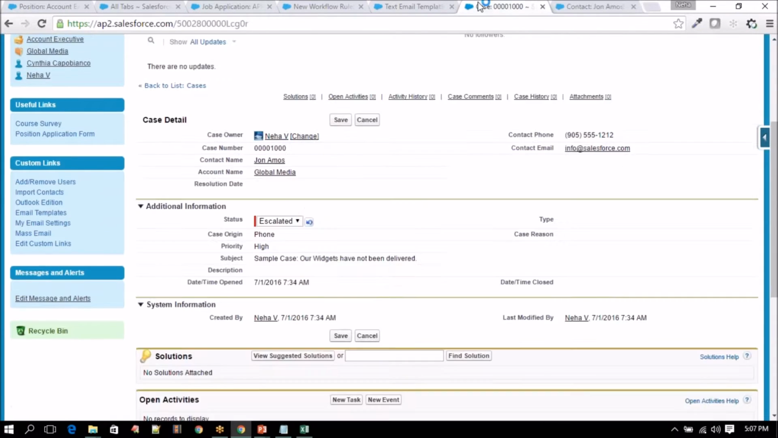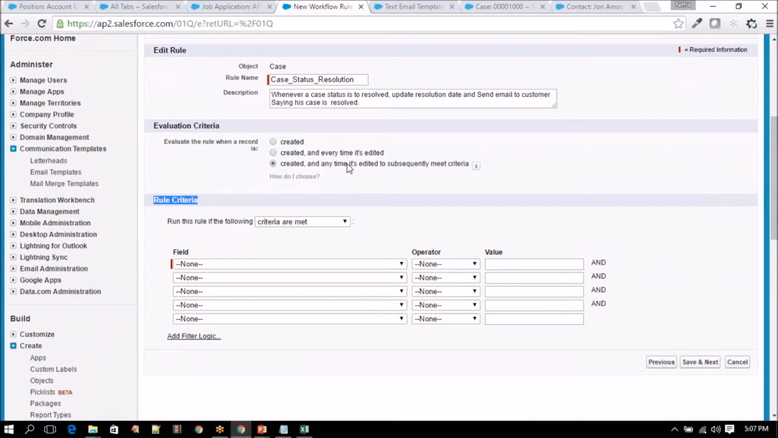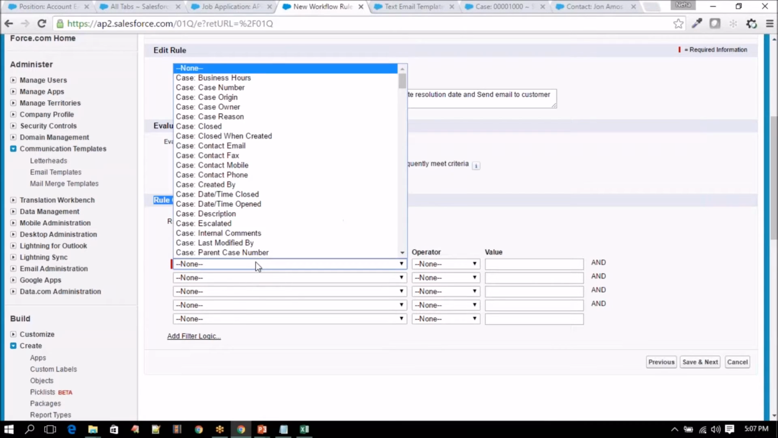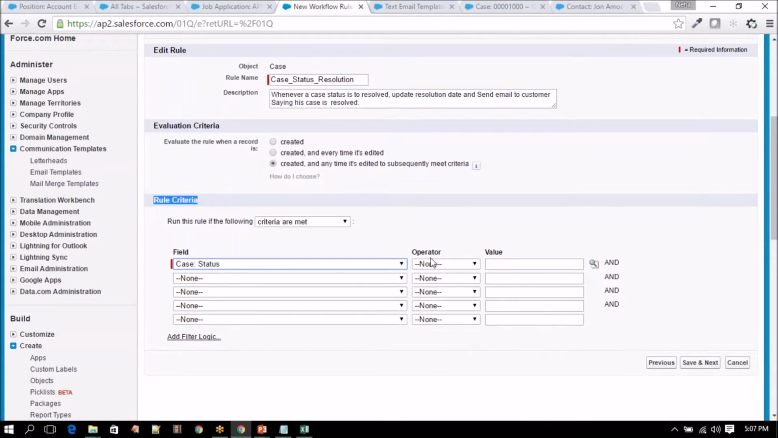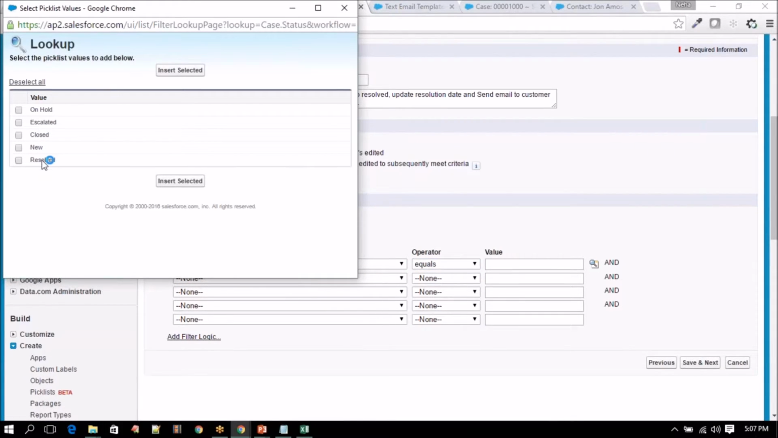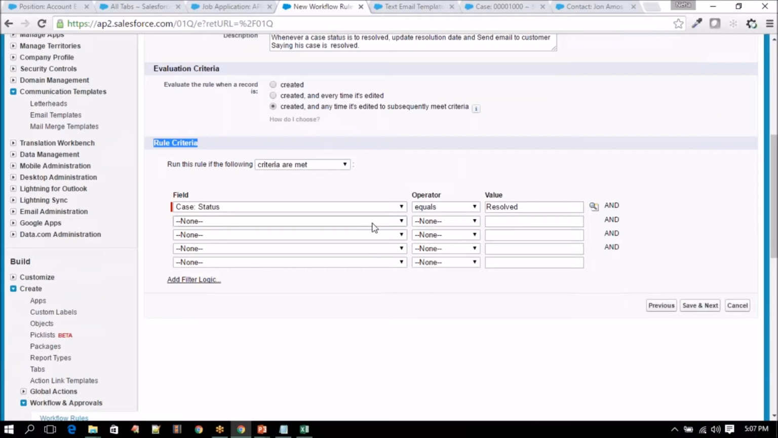Now I'll go and write my workflow rule. Whenever a case is created and any time it's edited to subsequently meet criteria, and the rule criteria, what is our criteria to enter into the rule? Case status should be resolved, right? So case status equals resolved, then only this workflow rule will fire. Case status equals resolved, and save and next.